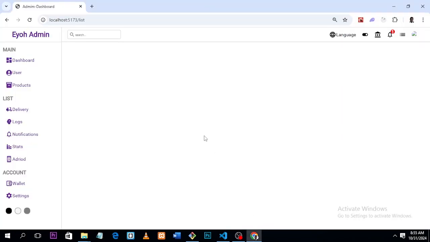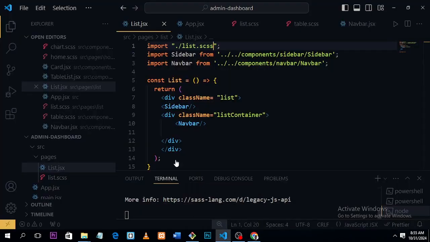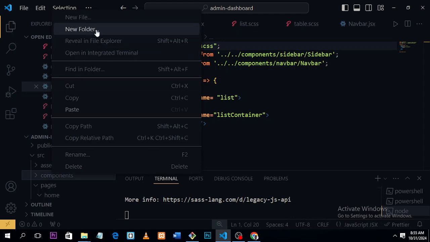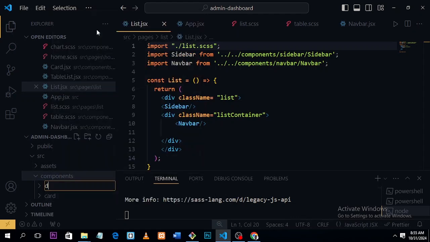Okay, you can see it. Our style, everything is looking okay now, so we can proceed to creating our data table component. So let's go to components, create a new folder, we call it data table.